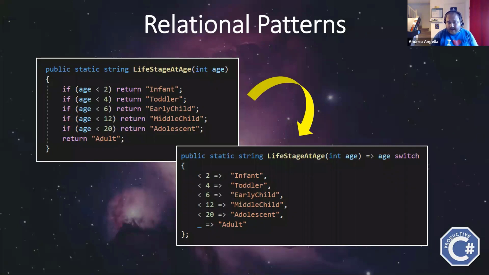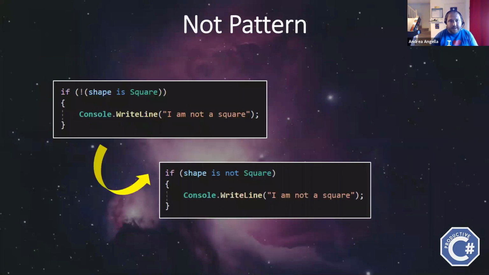So this, I think, is quite useful. This is another pattern, the not pattern. C# had the is operator that allows you to check if a reference is of a particular type and return a Boolean. There was no way to check if a reference was not of a particular type. So you had to wrap the expression in parentheses and add a not before. So creating a little bit weird syntax.